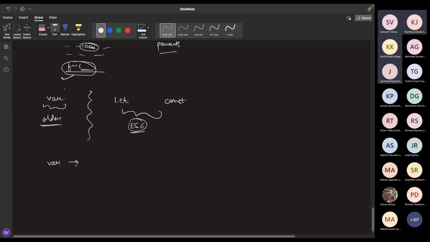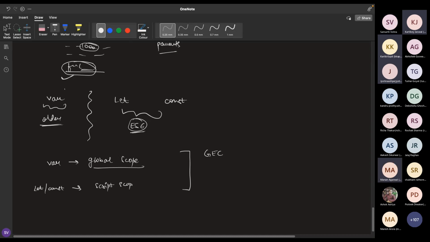Now, if I try to explain why we were doing it, var generally has a global scope, right? When we declare things with var, all the variables declared by var have global scope, provided they are declared inside my GEC. I'm just talking about GEC right now. And if I declare any variable with let and const, then they have script scope.